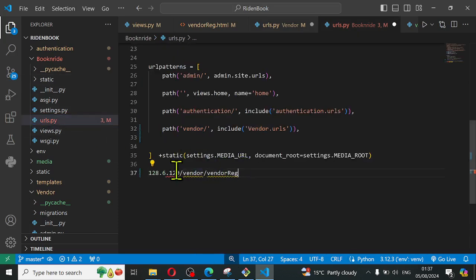So this is how the path is going to be. Now if you change this to whatever you want, a, b, reg, or whatever, this part is going to be like this: abreg/vendor reg.